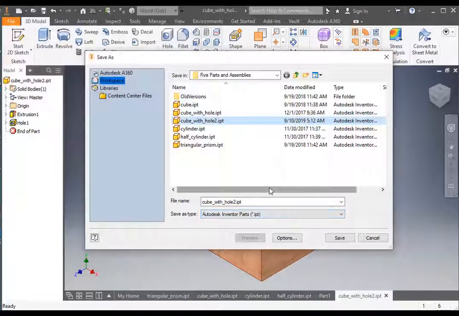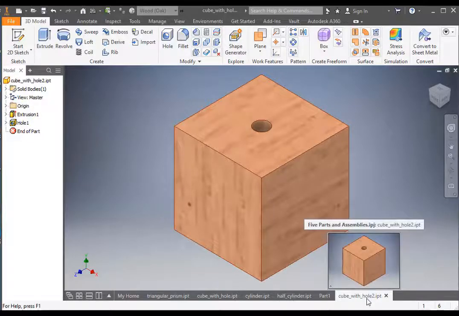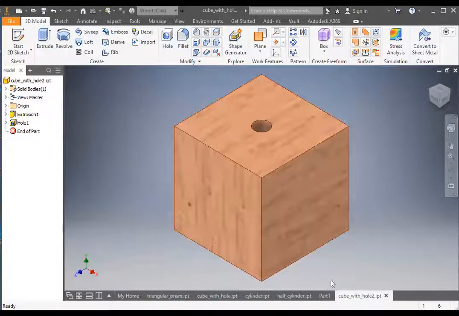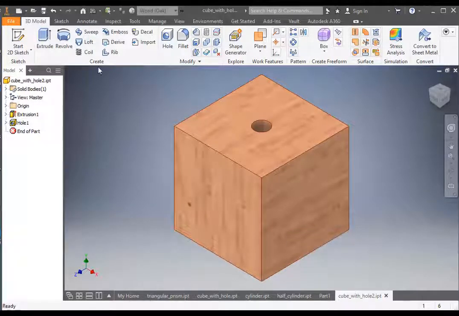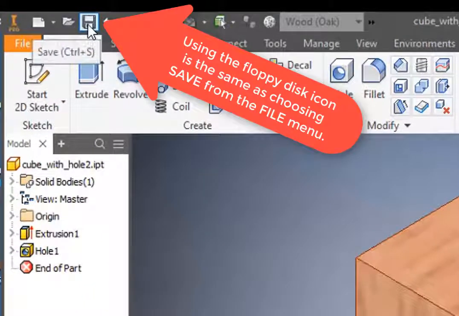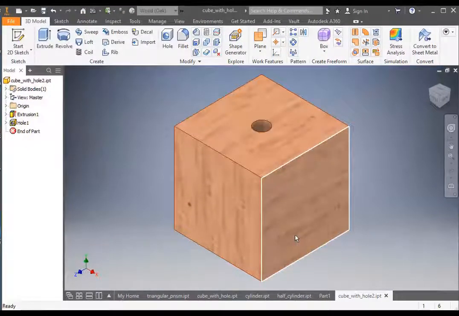Usually like a Word document, we can do save as and save over the top. With this program, once you have that part open by its name, the only way you can use save as is to give it a new name. But instead of giving it a new name, I'm just going to click save. So this is like an old floppy disk. You could use that or just simply go File, Save. And now that's done already.